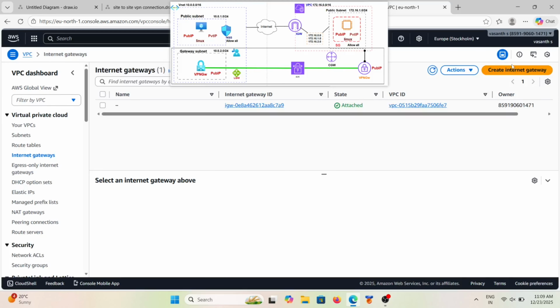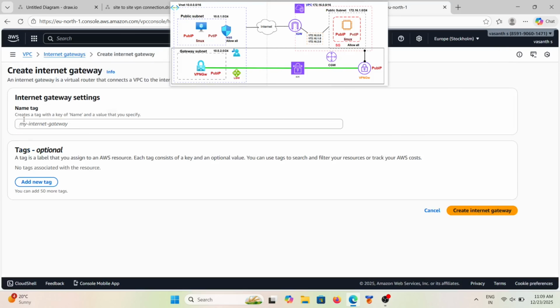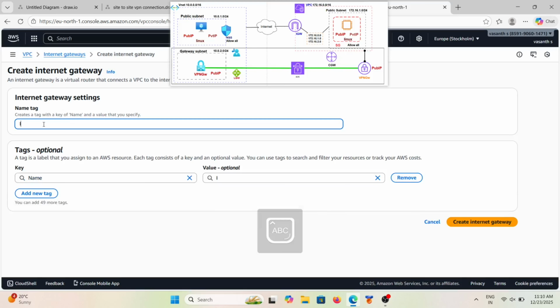Now just create. Now we're gonna create an internet gateway so that this VM will get the internet connection to communicate. Give the name for the internet gateway. I give the name as IGW1. Now just click create internet gateway.